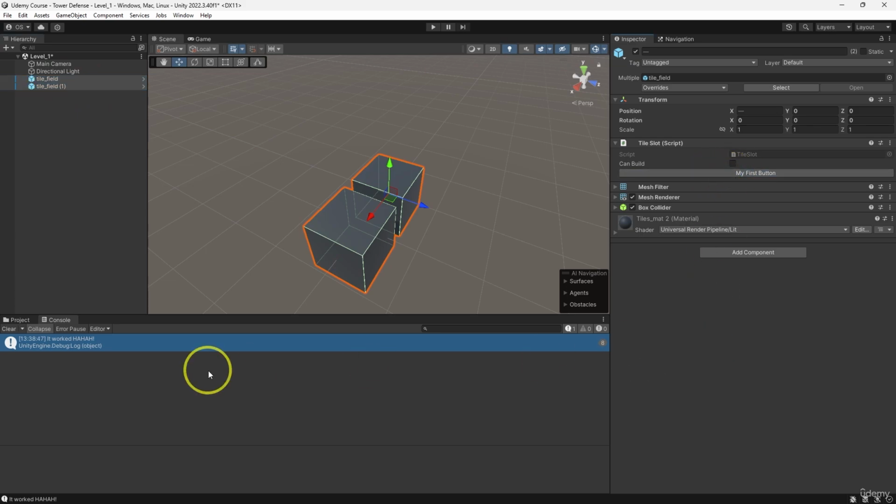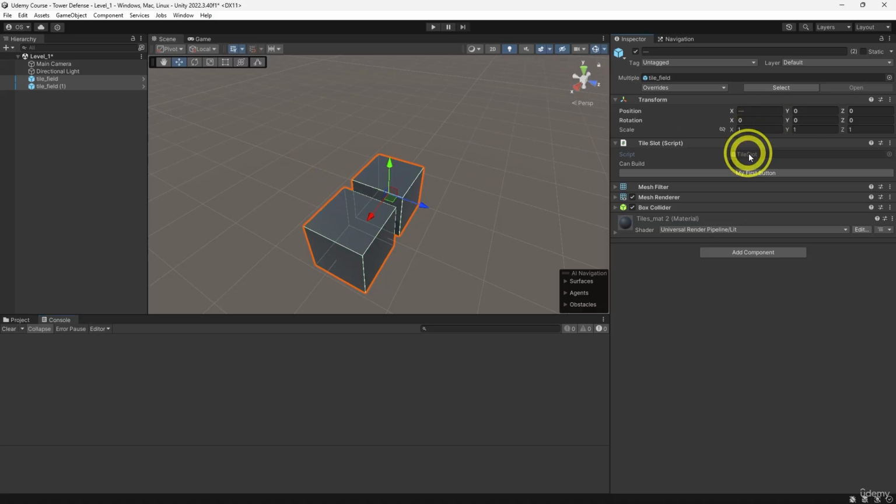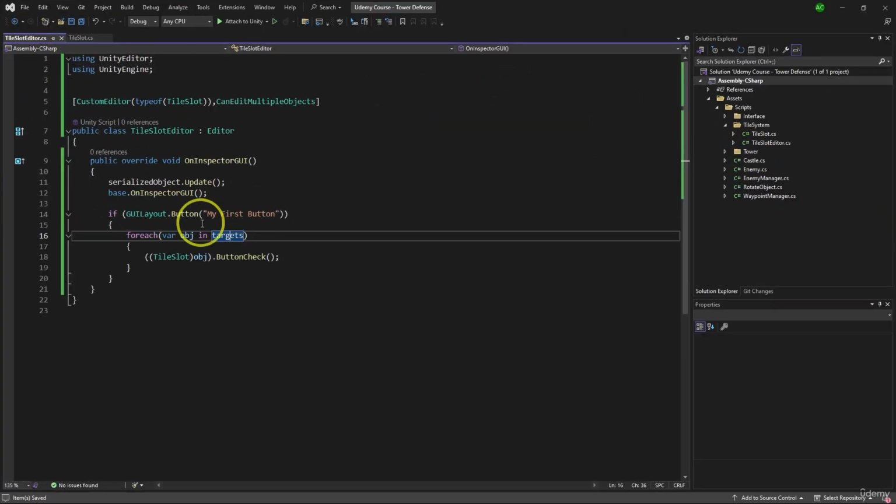Now, as you may understand, if we can debug a message for multiple objects, and if we can click buttons for multiple objects, making it work with the prefabs and replacing tiles will be a very easy job to do, since we have most of the functionality we need over here. And that's what we're going to do in the next video. We're going to use prefabs to change tiles visuals.